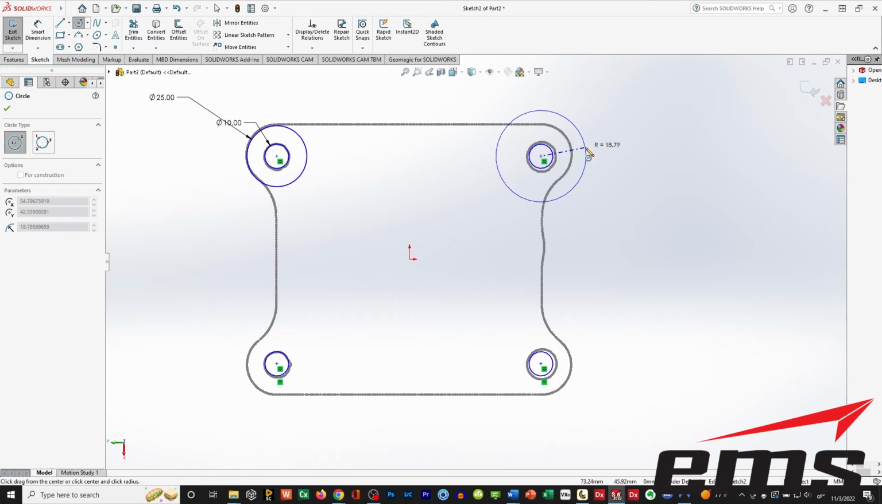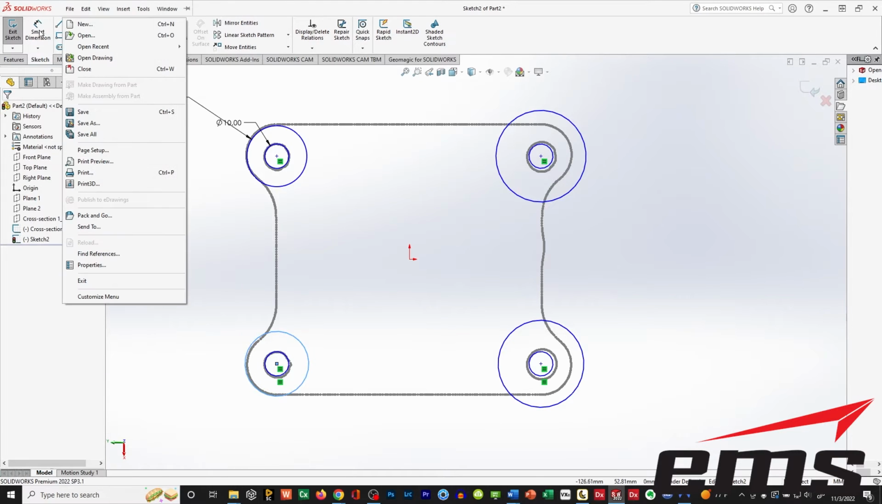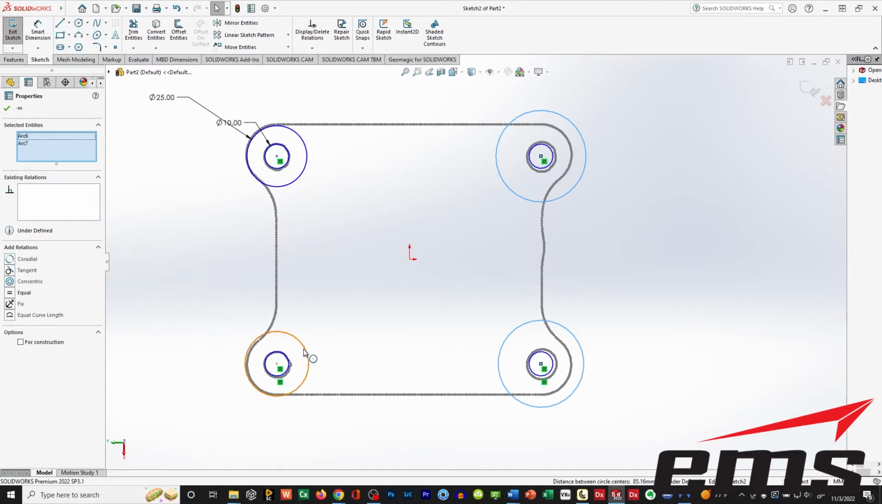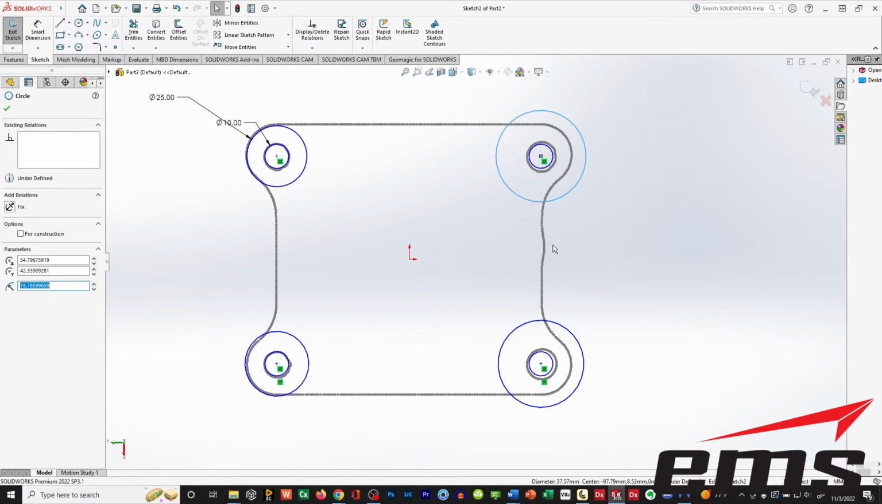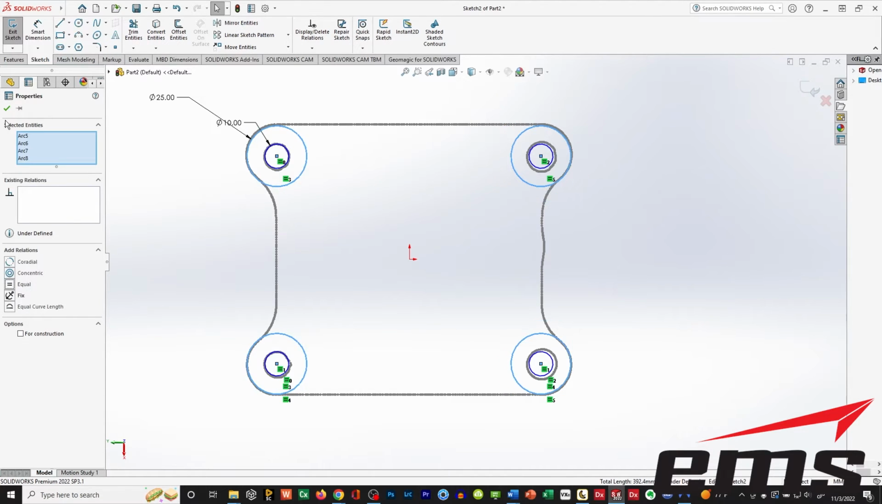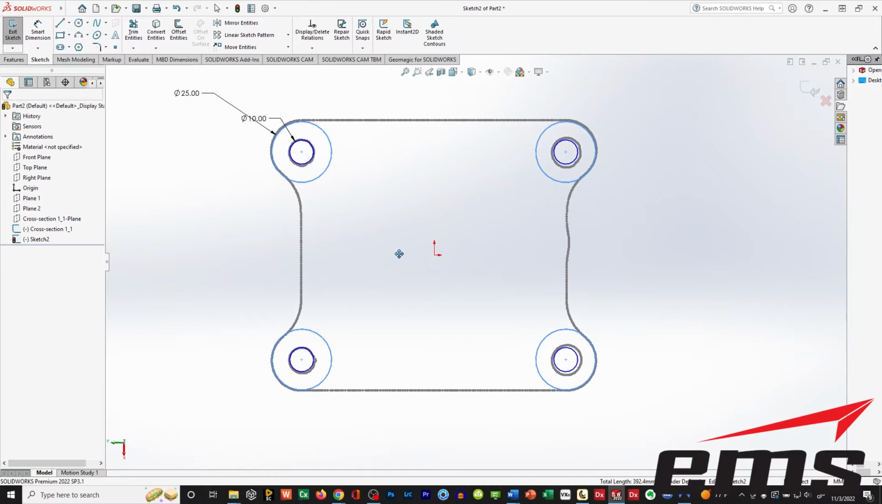So again, we'll do the same thing here. Throw one there, one there, one there, and there. Okay, and let's pick this one, this one. Oops, I got them in a different command. Let's try that again. Here, here, here. And again, we'll go equal. Okay, so you can see now everything is concentric. Everything's in a nice pattern.